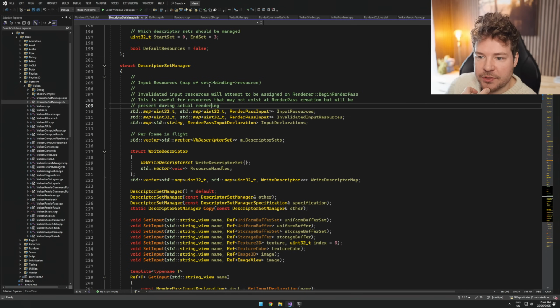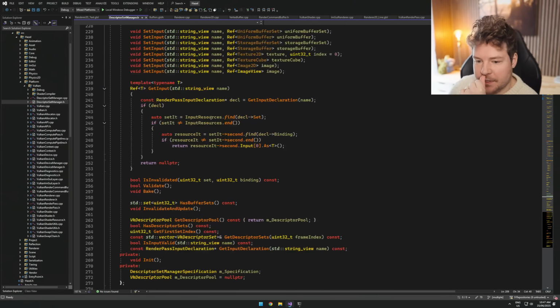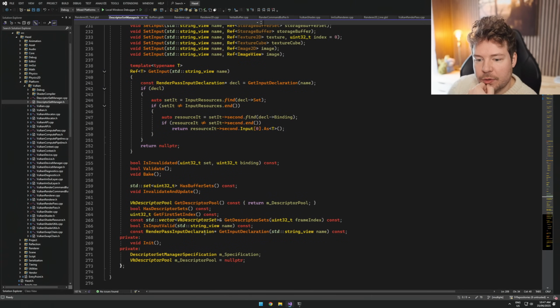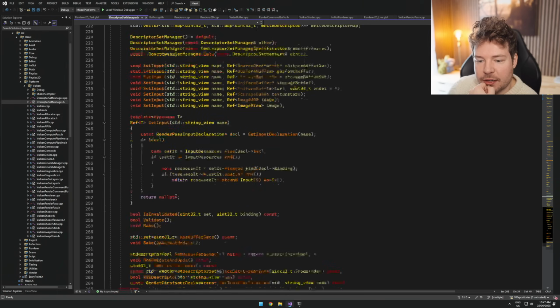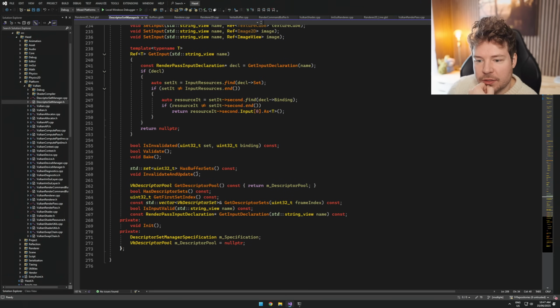Input resources map of set to binding to resource. Invalidated input resources will attempt to be assigned on a render begin pass. This is useful for resources that may not exist at render pass creation, but will be present during actual rendering. Yeah, this is a little bit annoying. I remember, render begin pass, I think, calls prepare for rendering or something like that.